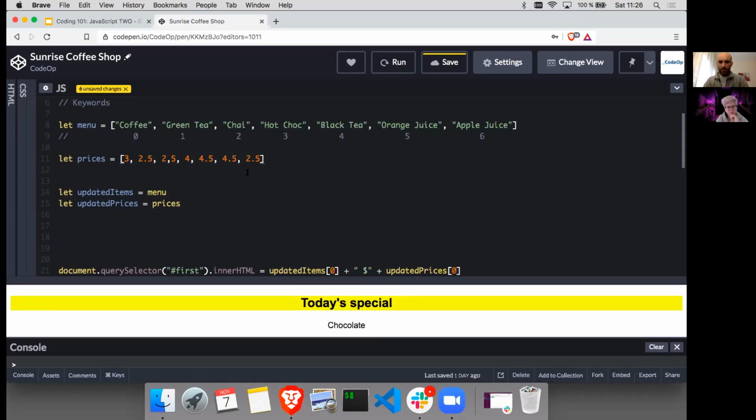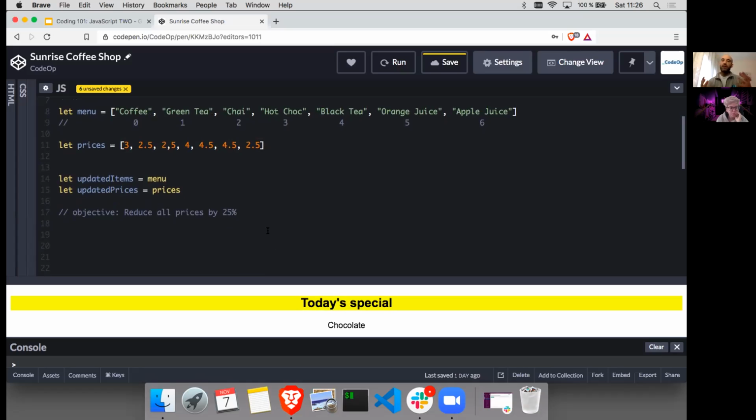So remember the objective that we have. The reason I use these two symbols is because this is a comment in JavaScript, so JavaScript is going to ignore it. It's just comments for you. The objective is to reduce all prices by 25%. Now I'm going to do an exercise with you where I break down a problem and turn it into JavaScript terms. That's called pseudo coding. It's not really coding, but you're breaking down a business problem into smaller chunks of work.